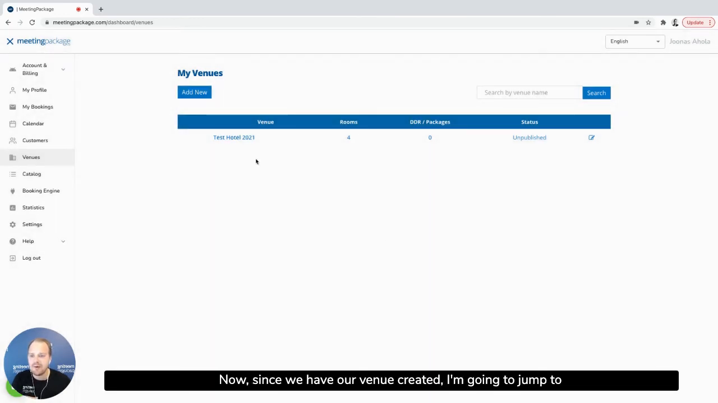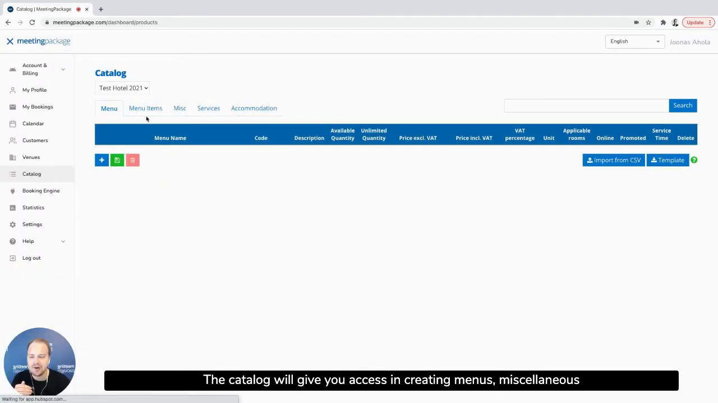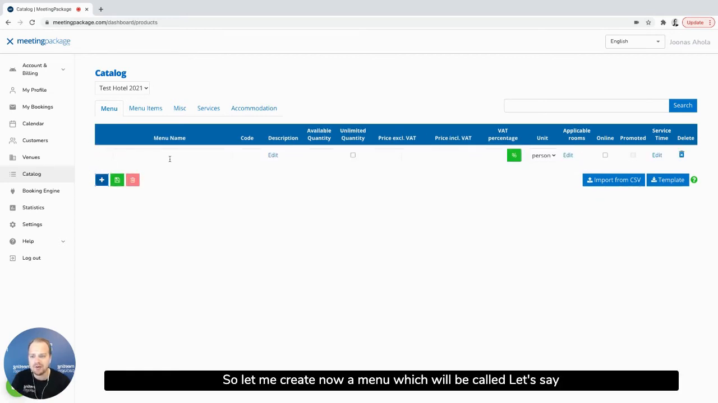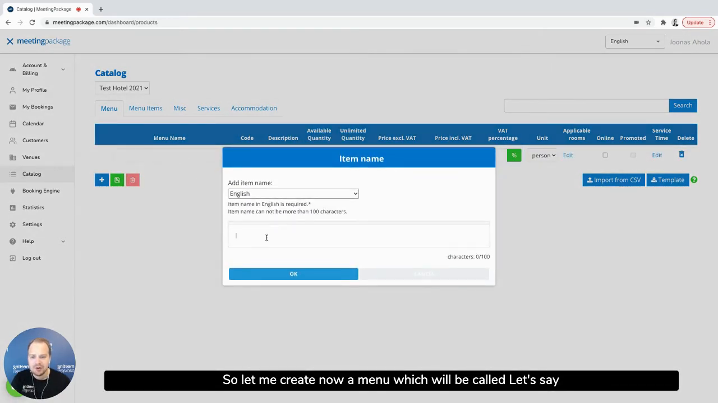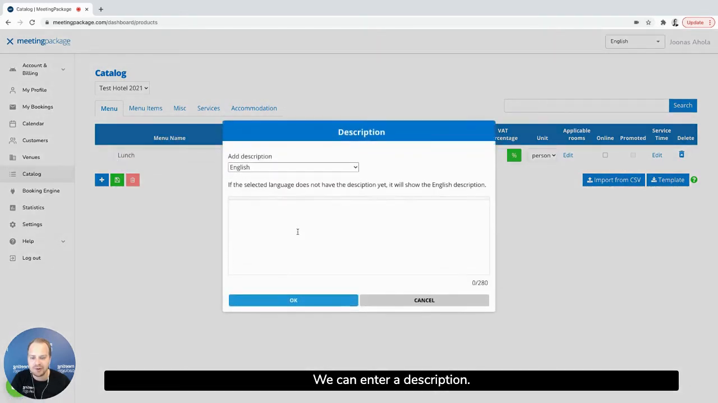Now, since we have our venue created, I'm going to jump to the catalog. The catalog will give you access in creating menus, miscellaneous services, and even entering the possibility of accommodation in your property. So let me create now a menu which will be called, let's say, lunch. And again, you can do it in different languages. The menu name is lunch. We can enter a description. We would say 5-course menu.